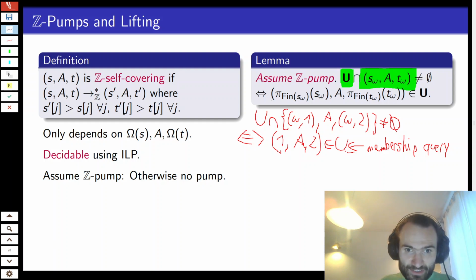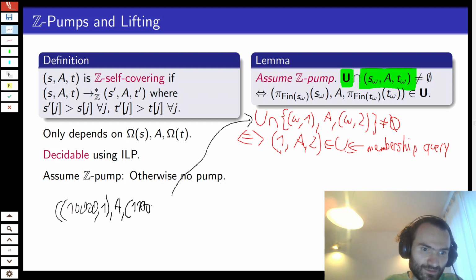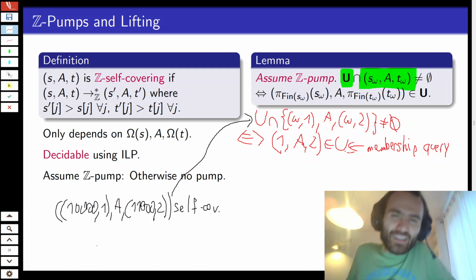So what does the first condition mean? The first condition, this is non-empty, means that there is some large triple, say (10,000, 1, A), and then (11,002, ...), which is self-covering. Okay, so here we have large numbers and we have to be self-covering. And the other thing, well, is just (1, A, 2) needs to be self-covering. What's the difference?